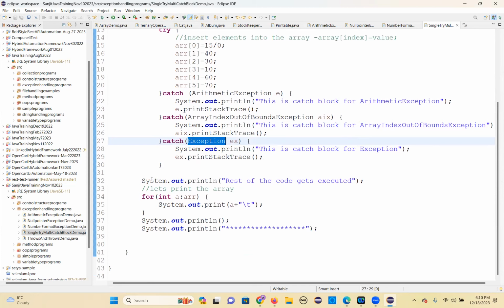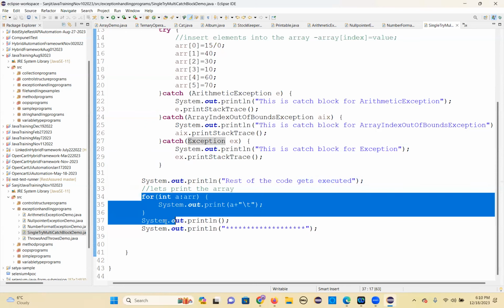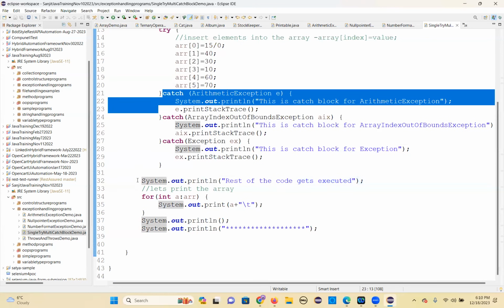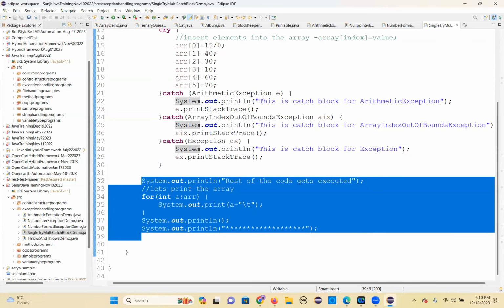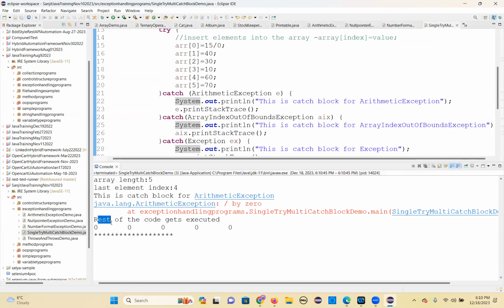So now see, the rest of the code is executing. Rest of the code will execute. So now the exception occurs here, but still this catch block will execute, and still this line of code will execute. Let's see now. Before that the code was not executing. Now see, it will execute. See, rest of the code.